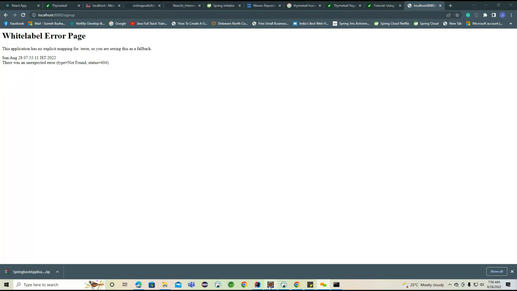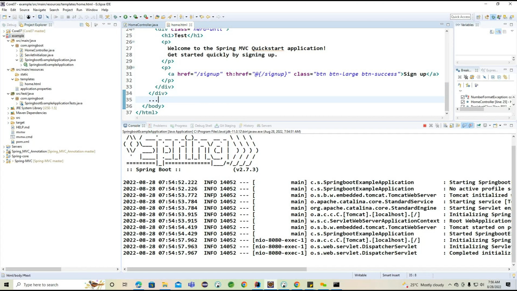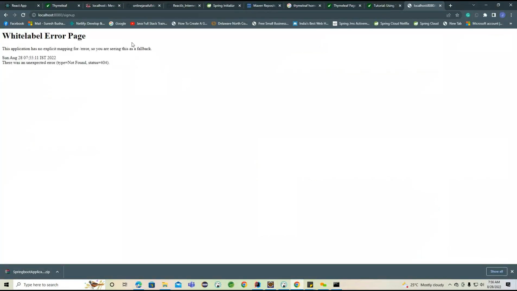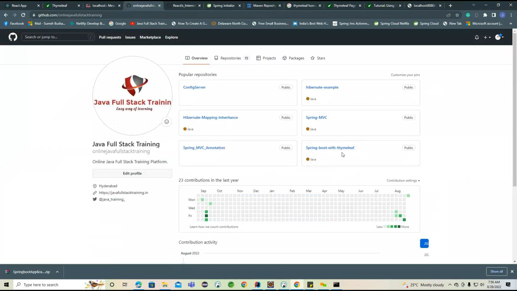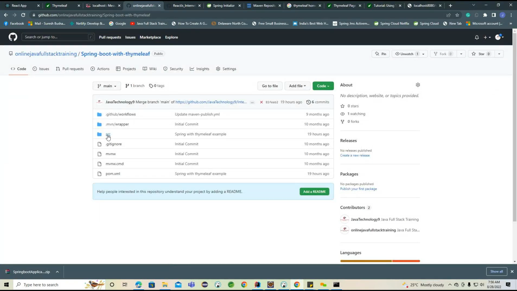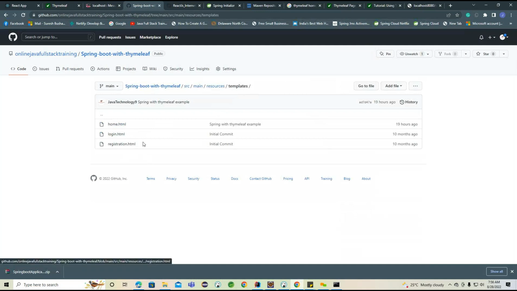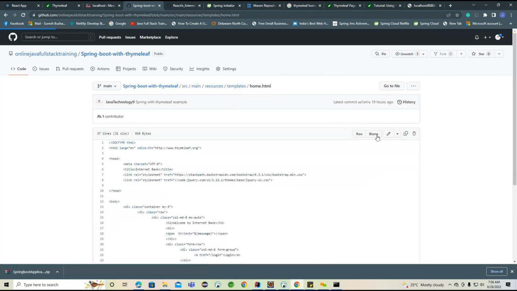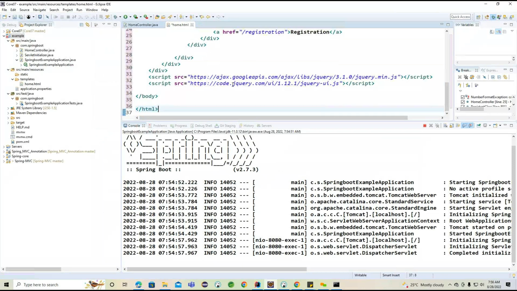Whatever I provided in this particular home page, this section of code is the same here. Now let me go to this GitHub, where I have the Thymeleaf project. If you go to the source directory, main and resources, inside resources we have templates. Inside templates we have these three sections. Now I'm going to copy the home related section, whatever we implemented, and replace it with home here.